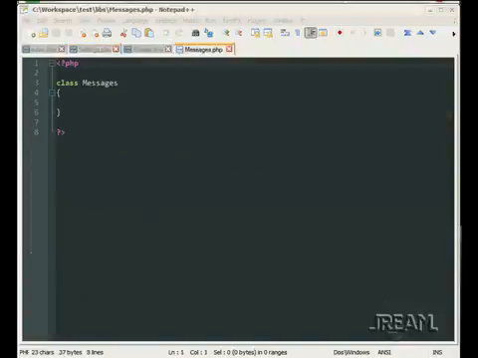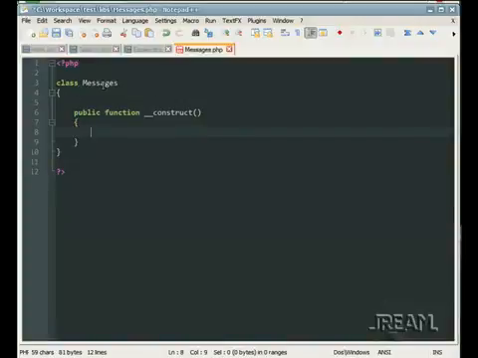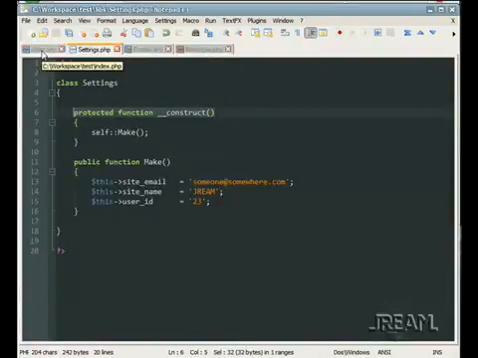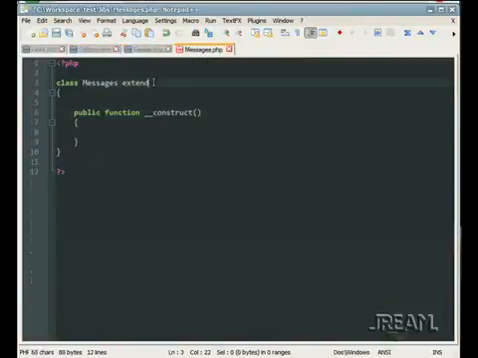And then if we have messages, it's going to be kind of the same thing. Public function. I should just be very clear on this. We're making the child constructor public so that we can construct it like this. But we don't want that to be done with settings, because we only want settings to be used inside of these children classes. Don't forget to type extends settings. We're going to do a parent construct.